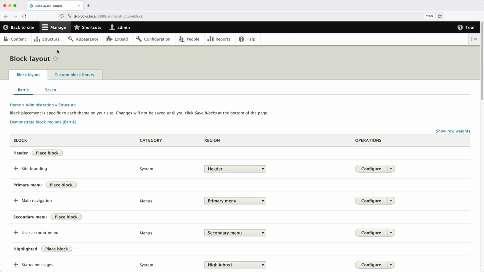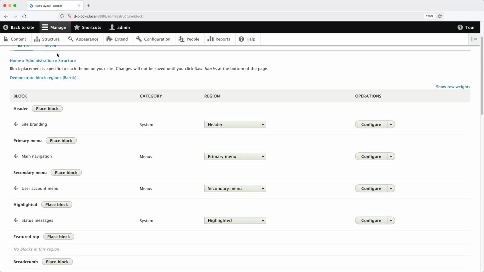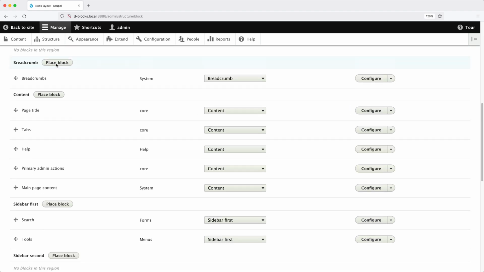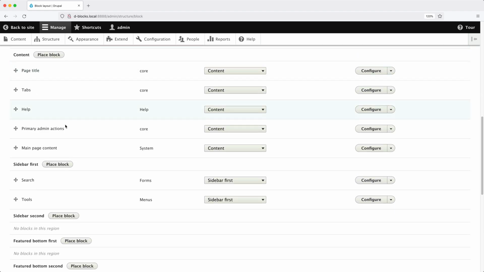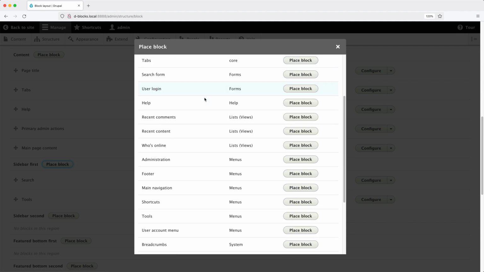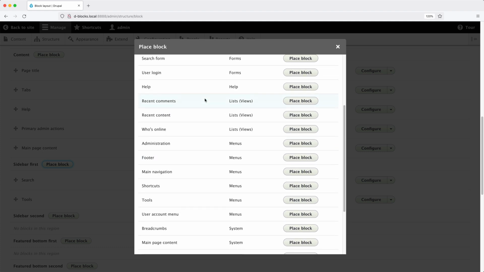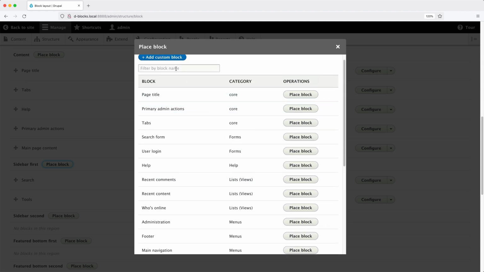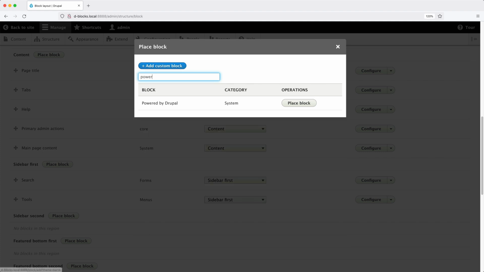And now let's go ahead and place a block into the sidebar first region. Let's scroll down to sidebar first, and that should be right under content. Then click on Place Block. And from this Place Block pop-up, you can see all of the available blocks which can be placed into regions. And you can also filter by name. So if we search for Powered by Drupal, we can see the Powered by Drupal block right here. Then to add it to a region, just click on Place Block.